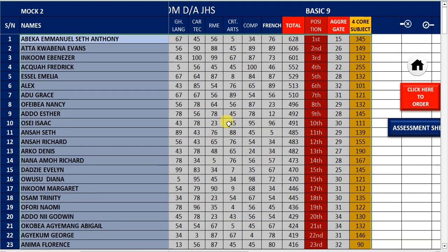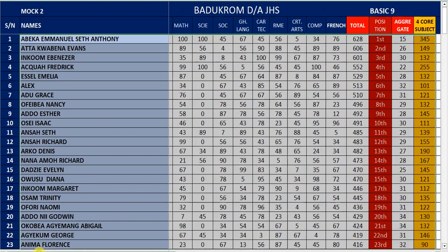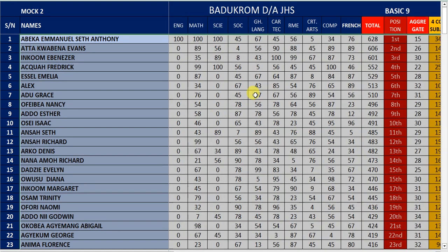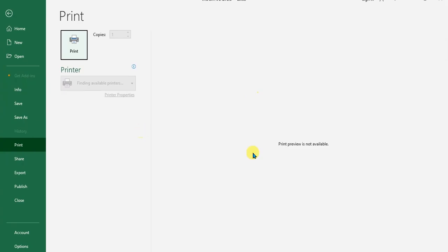It arranges the score or the marks in order of merits. That's from the first person to the last person. You can print this information and paste it on your notice board for the students to know their performance after the mock. If you want to print, you just press Ctrl P on your keyboard. Then it gives you the print preview. So this is how the print preview is going to look like. Then you just have to print it out and paste it on your notice board.